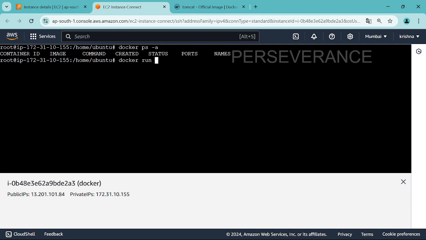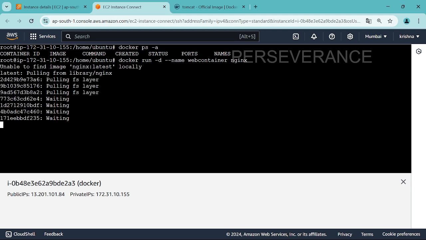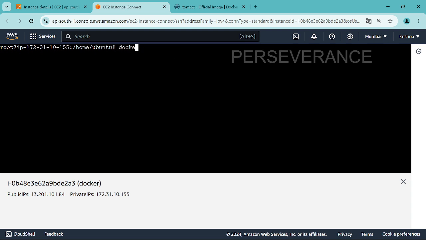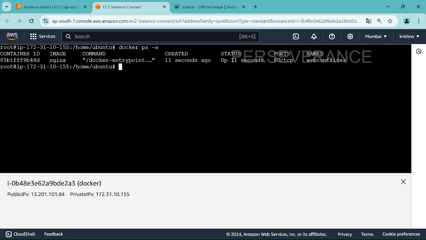Let's create an nginx container: docker run -d, and the name of the container would be maybe web container. The image nginx is not there, so it will try to pull that. Yeah, it is pulling. Very good, it downloaded the image and created the container as well. Now if you use docker ps -a, you have this container created with the name web container.